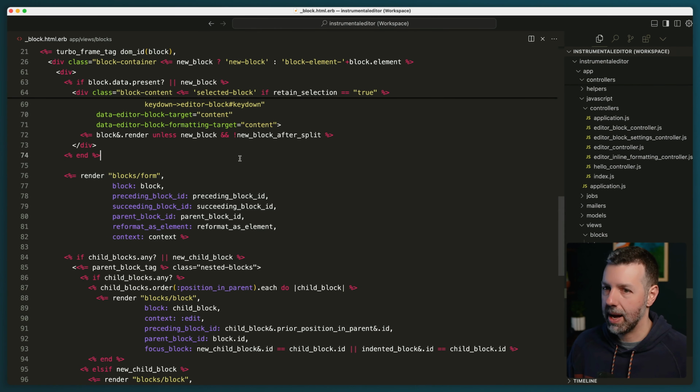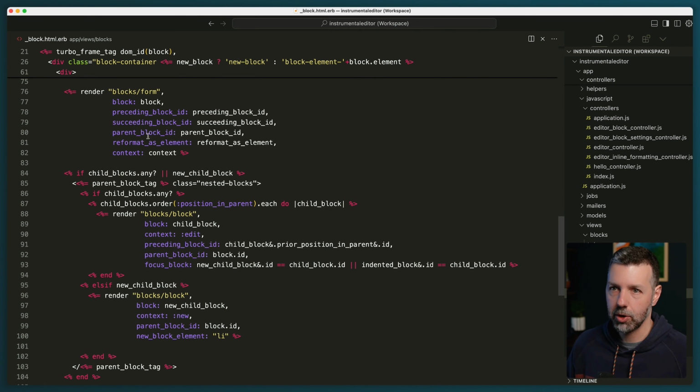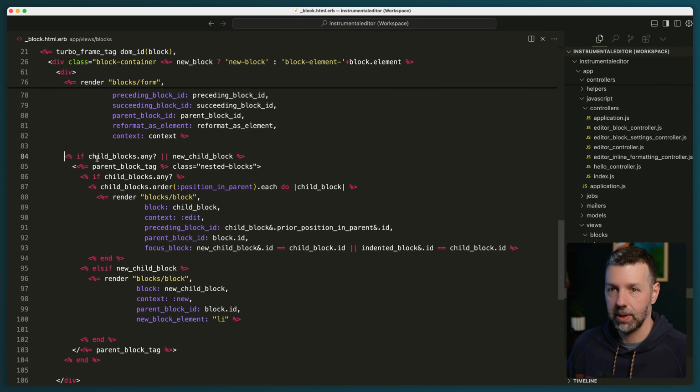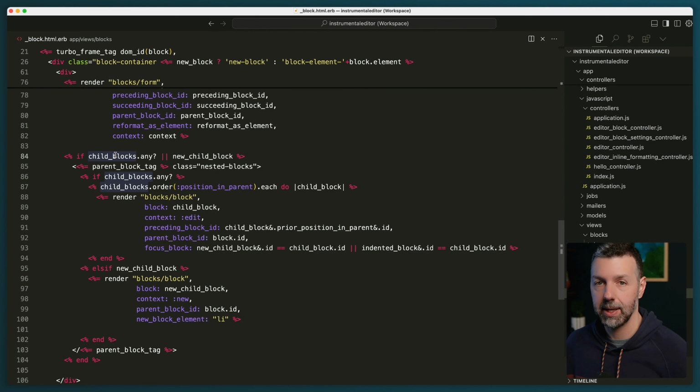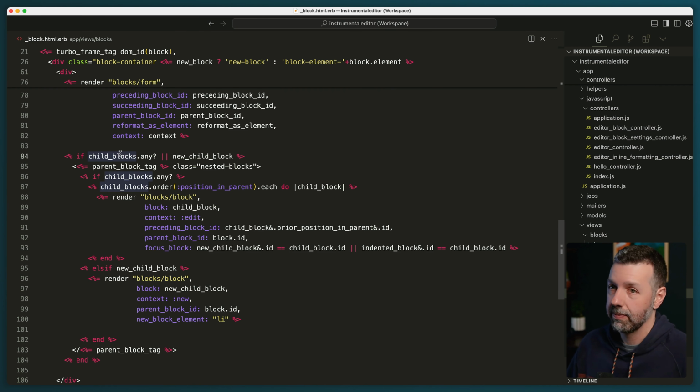Going back to the main block partial, below the form, we've got this whole section for if it has children. So child blocks, currently that just means list items, essentially. Like if this is a list item that contains another list, then it's going to have child blocks. And then last week I was working on, well, if you delete the only list item, then you also need to delete its parent UL and make sure that the ordering is all correct.